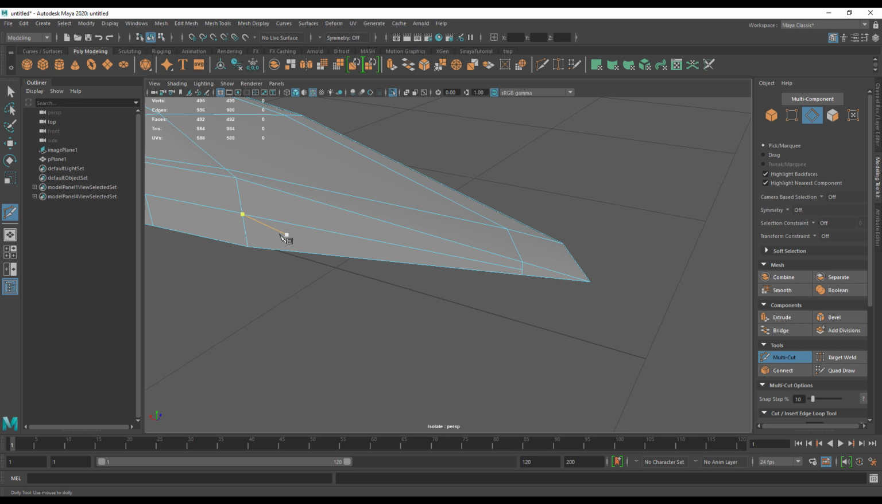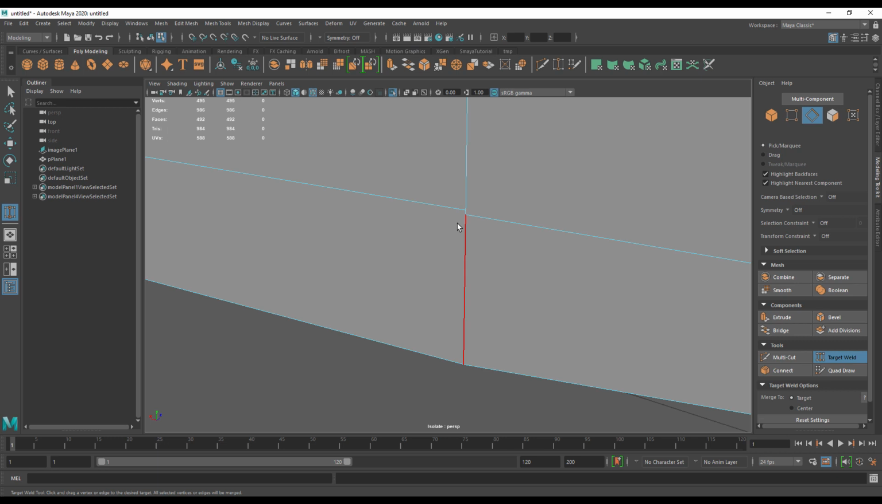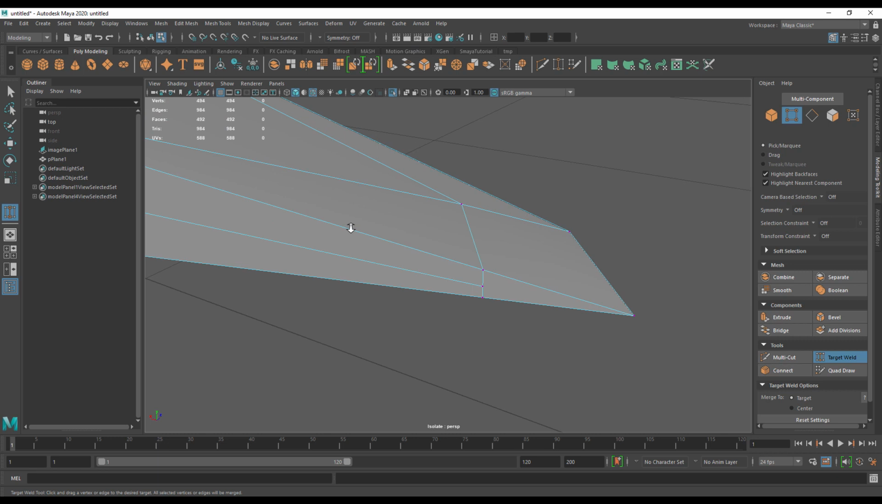So we're going to have a bit of clean up here because I didn't align those. So just target weld this to target. Put it in vertex mode and pull this one up here. And that should do you no problem at all. This is no longer a triangle.